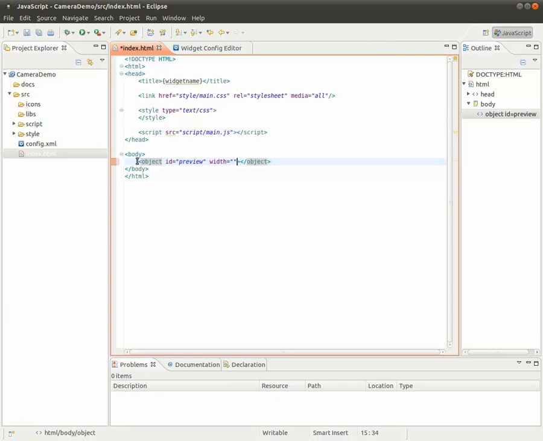I'll make mine 200 by 200 pixels and I'll label it as preview. It's important because we'll use it later in JavaScript. And I'll add one button, ID shoot, and label take photo. That's all that you need for the layout.